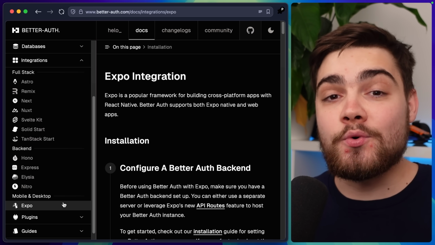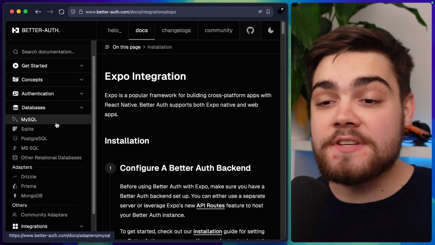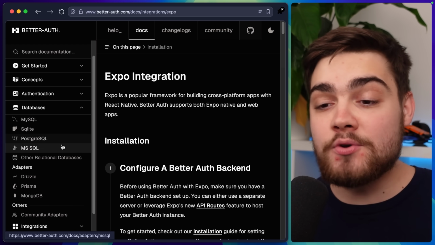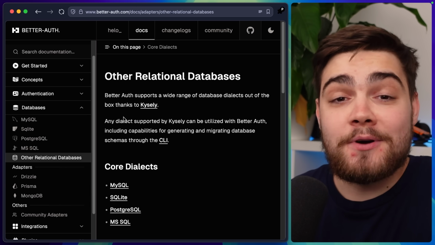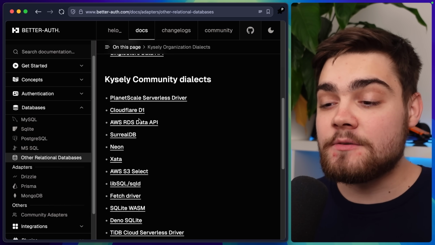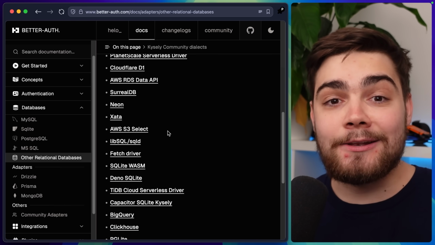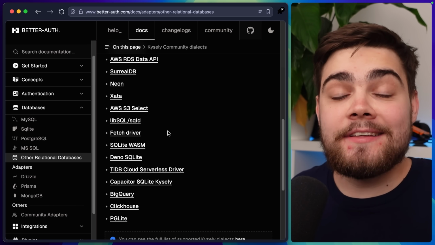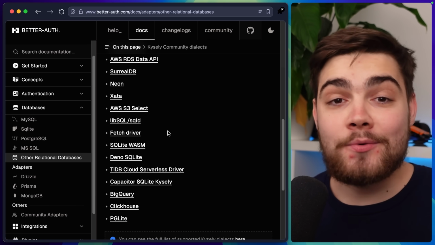The same actually goes for your databases as well. If we scroll up here, you can see the databases that it supports. It supports MySQL, SQLite, Postgres, Microsoft SQL, and then other relational databases. So it actually supports pretty much all of them thanks to the fact that it supports Kysely here. So you can see some of the community dialects that have been added. So things like Neon here, Cloudflare, PlanetScale, loads and loads that you can use. So you can see very quickly there that you can probably use BetterAuth on any of the applications that you're currently working on or are going to work on.